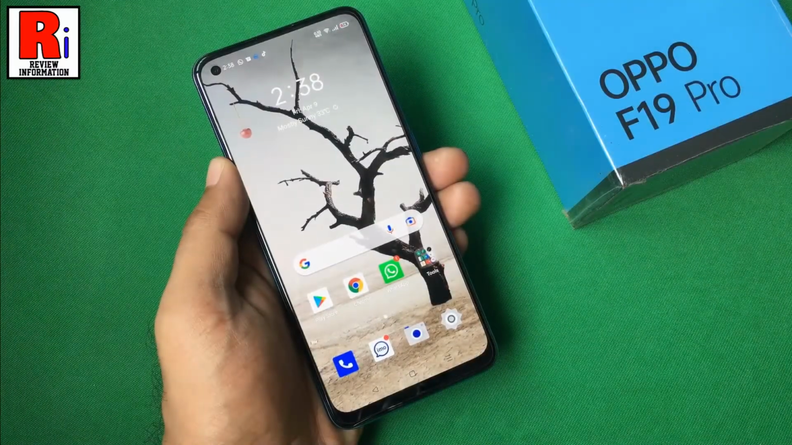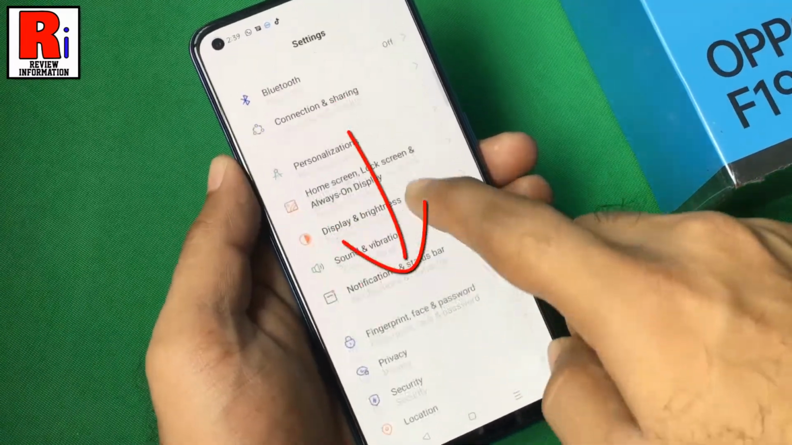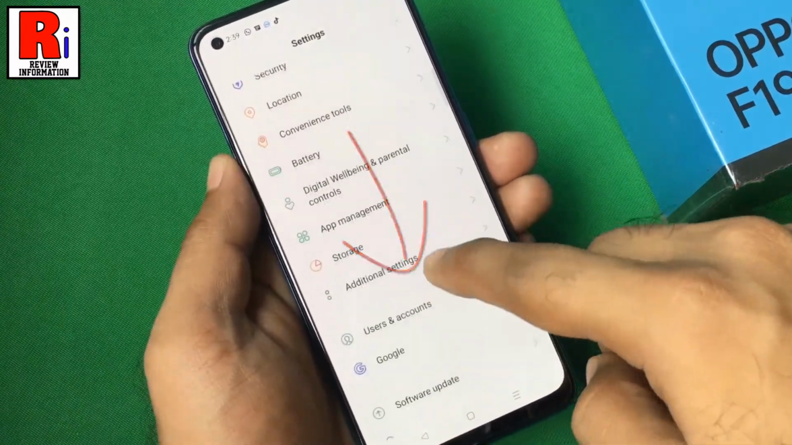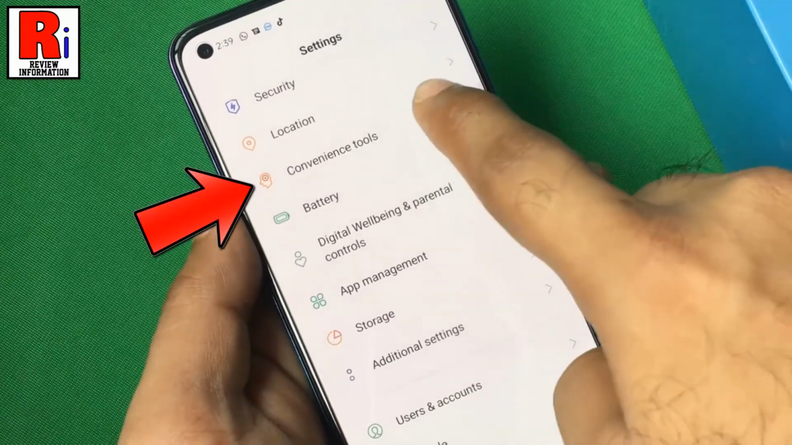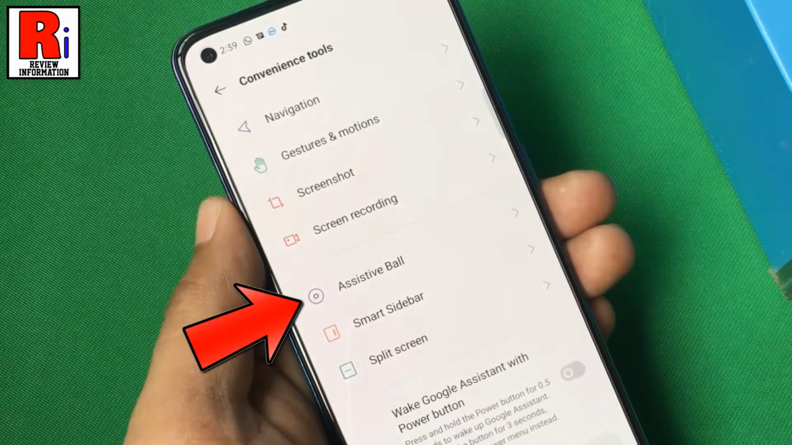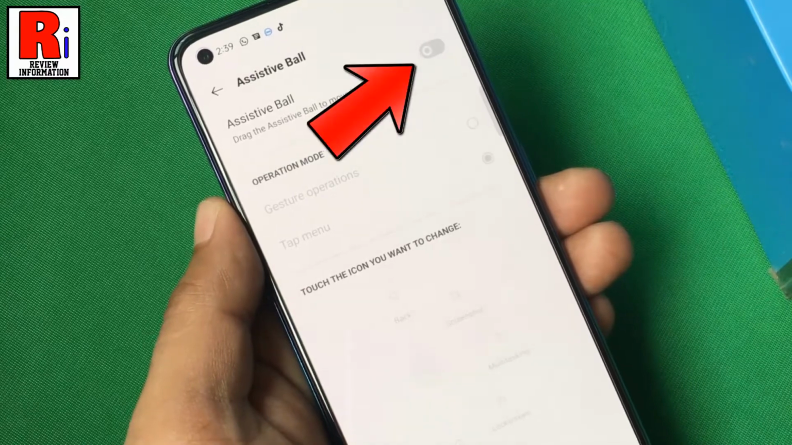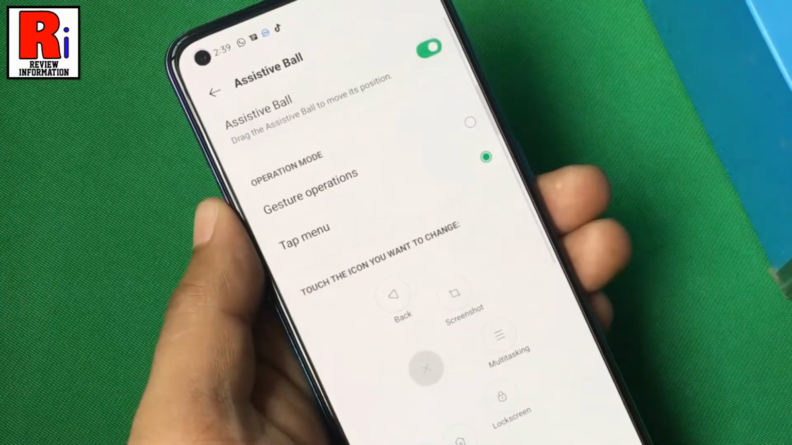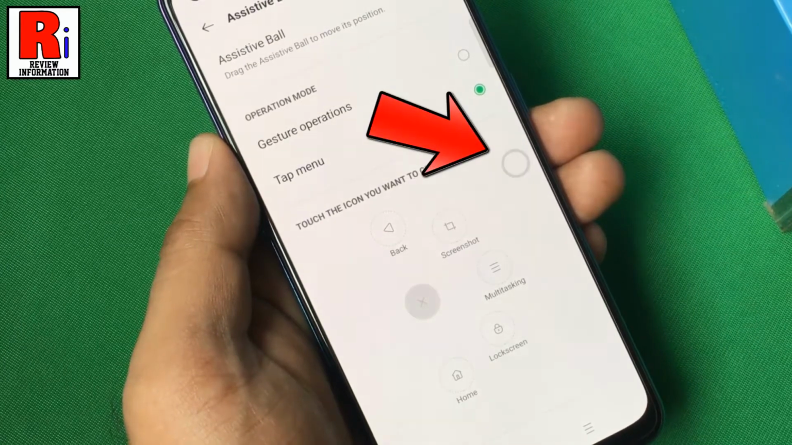To begin, go to Settings. Scroll down and find Convenience Tools. Tap on it. Here you will see the option, Assistive Ball. Tap on it. Now simply toggle this button to enable it. It is now enabled, and you can see a translucent circle on the right.